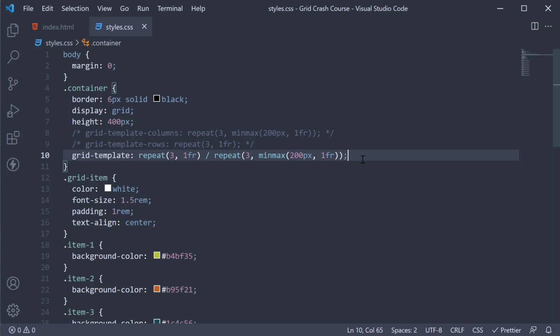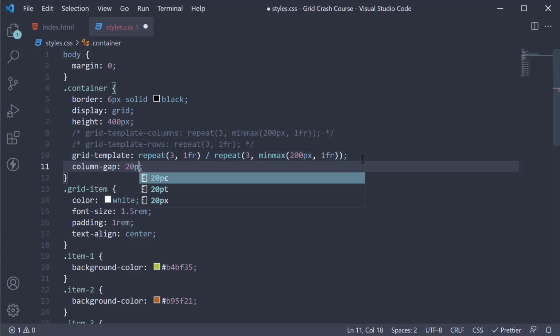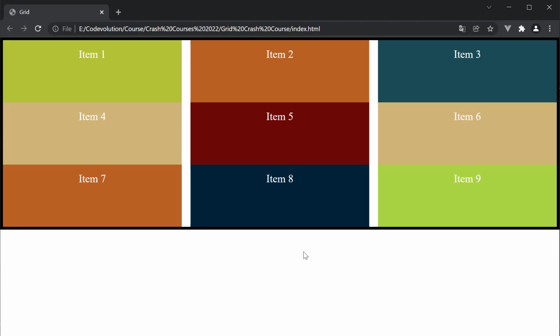Alright, let's now move on to the next set of properties which deal with spacing between rows and columns. First, we have the column gap property, which sets the gap between the columns in the grid. For example, if we set column gap to 20 pixels and refresh, we can see a gap of 20 pixels between the columns.